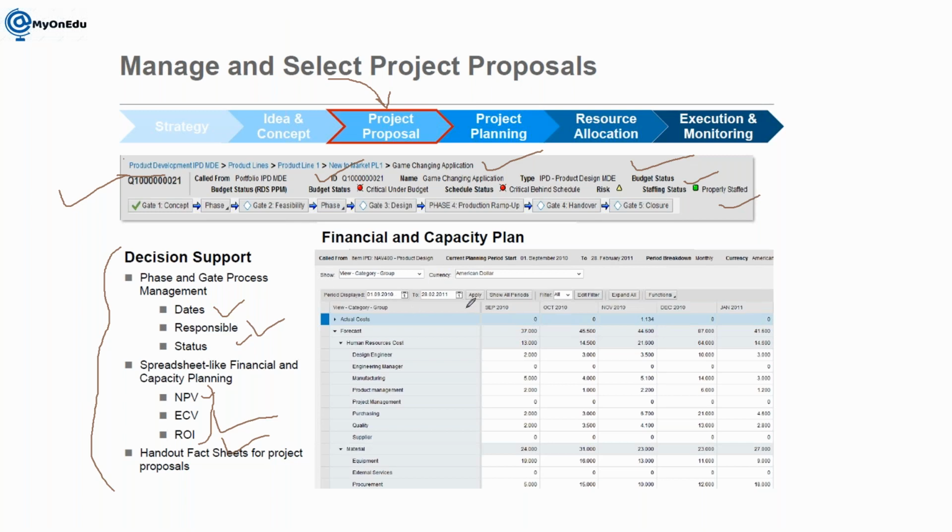So in PPM, when we are defining the proposals, we can do financial and capacity planning. With reference to the different heads, you can define them in the system and plan the values yearly, or overall. We have one more column here as overall, and then we can plan these values.